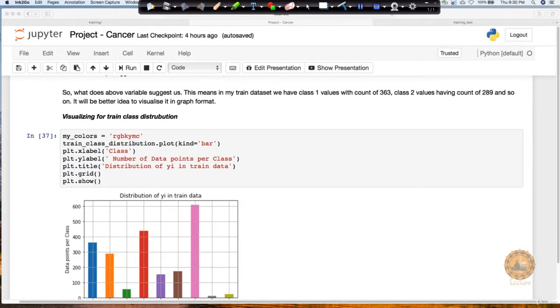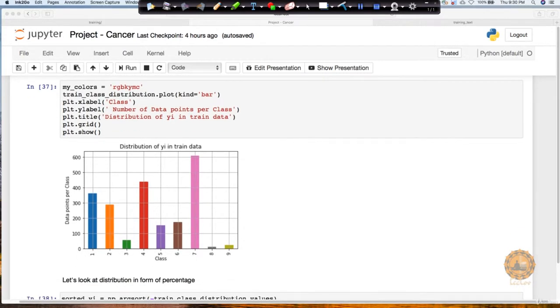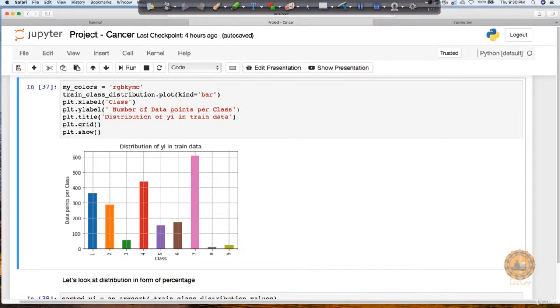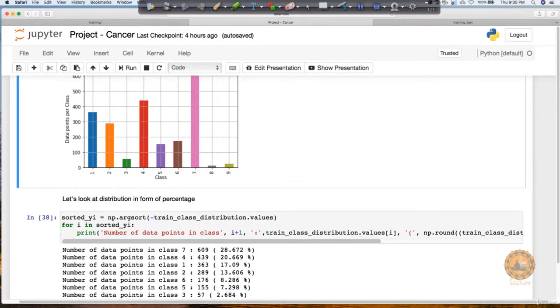You can see that this is for your train class distribution. We are drawing the bar plot, and here you can see that for class 1 we do have a good distribution. For class 4 we have a good distribution. For class 7 we have a very high distribution in my training set. For class 8 and class 9 we have very little data. So let's see what's the case in my other portions as well.